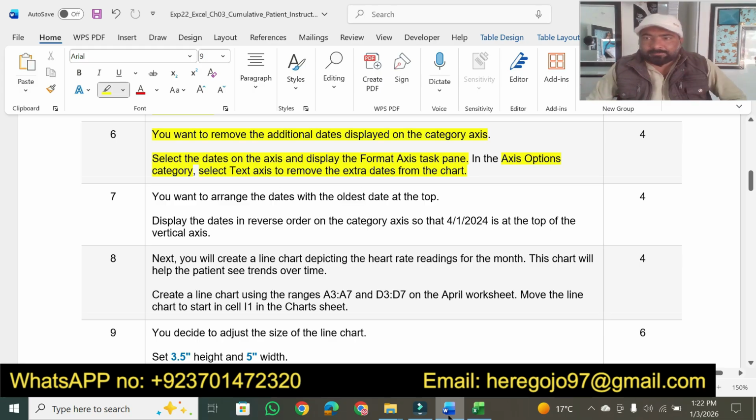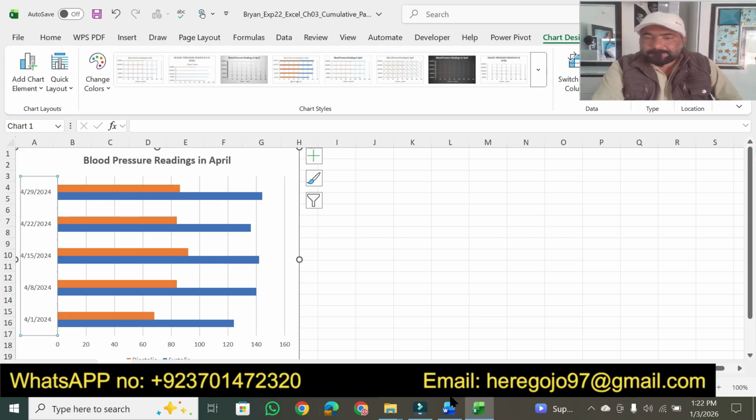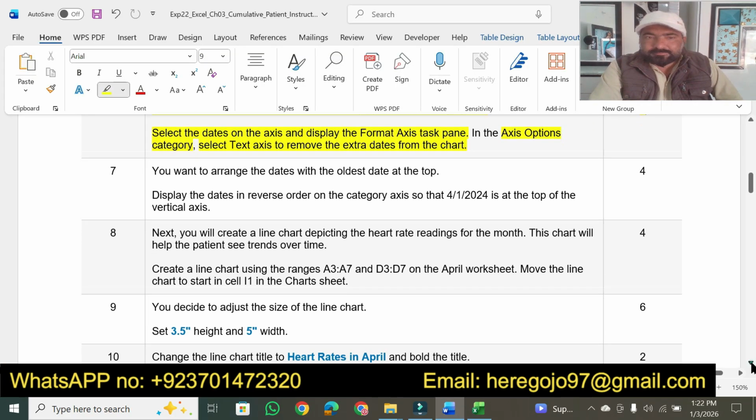After solving question number 6, we have earned 4 marks. In question number 6, we have to select the dates on the axis and display the format axis text pane. Then in the axis options category, select text axis to remove the extra dates from the chart. So after solving question number 6, we get this result. Okay. Now we are moving toward question number 7.